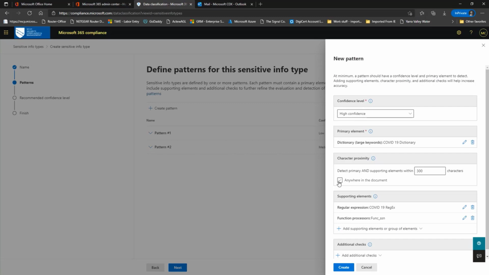And again, don't forget to select anywhere in the document. So basically any word that is matched from our COVID-19 dictionary, on top of any word that is detected from our regex and a Social Security number identified in the information, that will be a high confidence for us. So this is only for testing now, but we will go back and add more functions as we move on. Create.